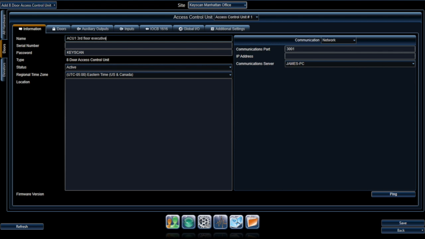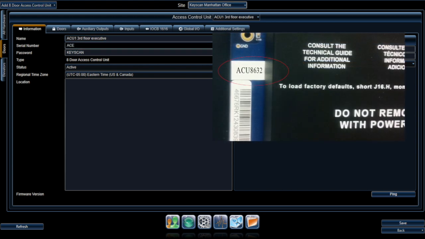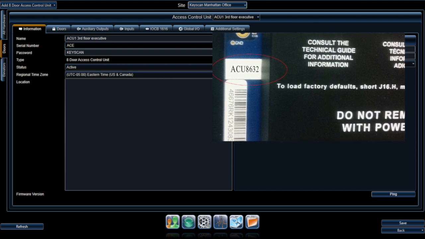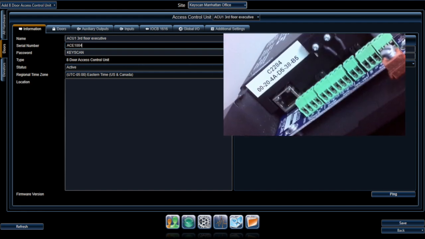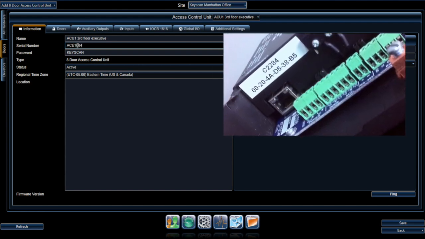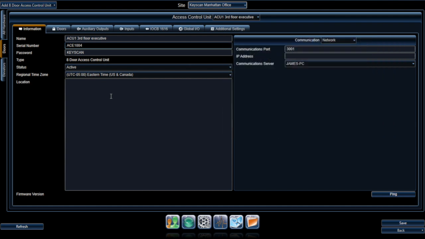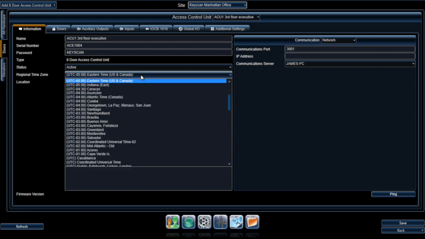Next, enter the ACU serial number into the serial number field seen here. You can find the serial number located on the left side of the ACU board, as seen here, or on the inside front cover of the CA150, seen here. A password can be set, or you can choose to leave the default KeyScan password, all uppercase. Set the status as active, and then be sure to set the correct time zone. We're in the Eastern time zone, so we'll leave that Eastern.